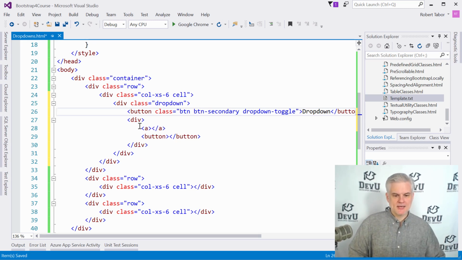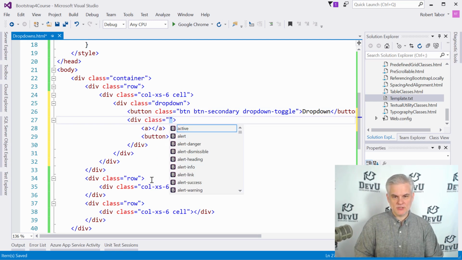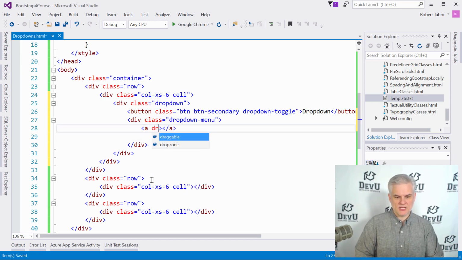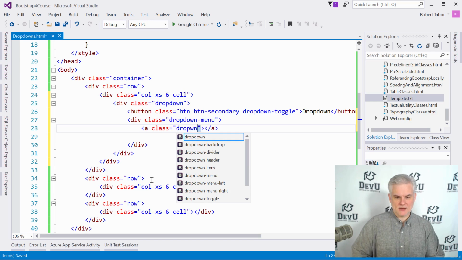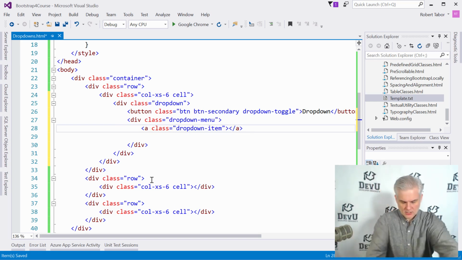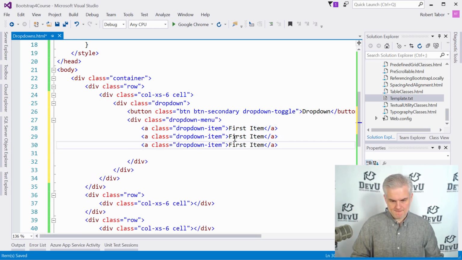All right. Next up, let's go ahead and start to define the menu itself. So here we go, class equals dropdown-menu. And then each of the individual items, whether they're anchor tags or buttons, will need to be styled with the class equals dropdown-item. There we go. So let's call this first item. And we'll create a couple of those.